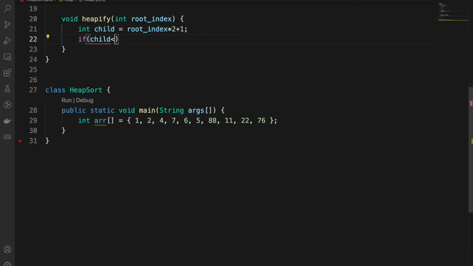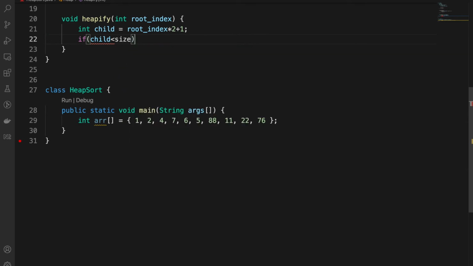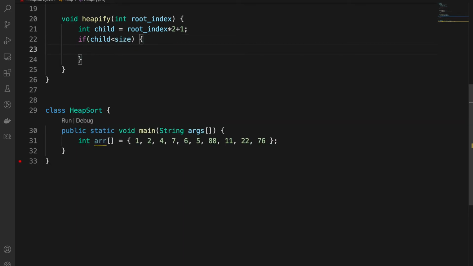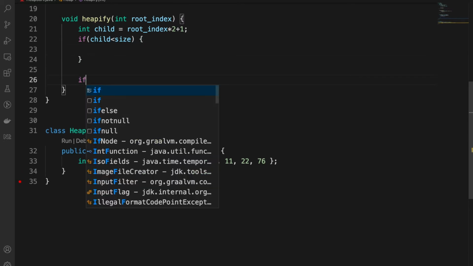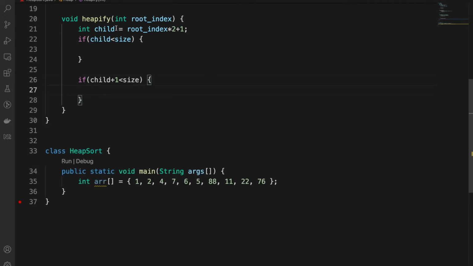So if the child is less than this dot size, the size of the heap, a child cannot sit outside the heap, or otherwise you can get an index out of bounds exception if the index child is greater than the length of the array itself, and of course it cannot sit outside the heap. So that's why we are comparing that this index child is actually less than the heap size. And then again we have to do this for the right child as well, so child plus 1 less than size.